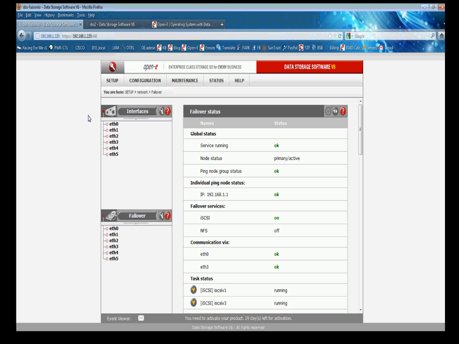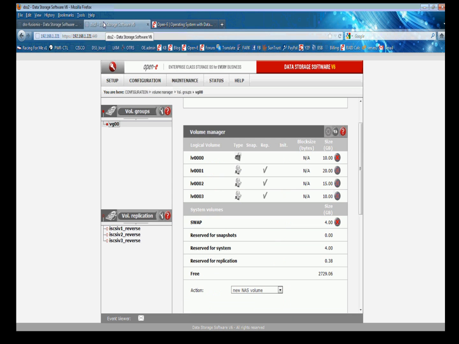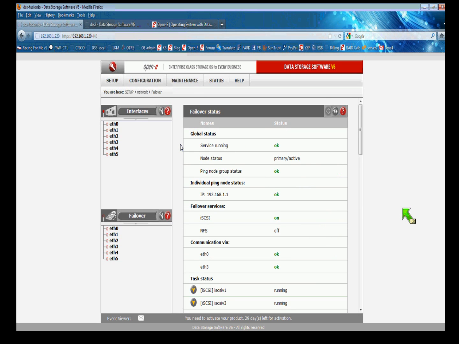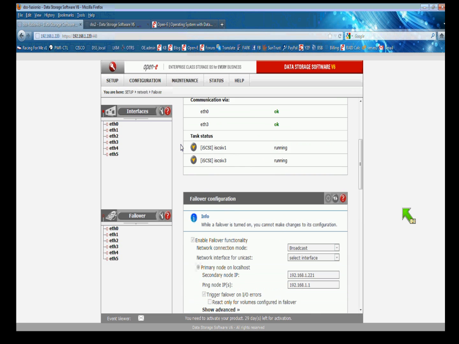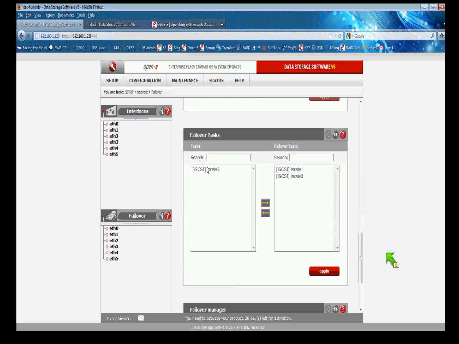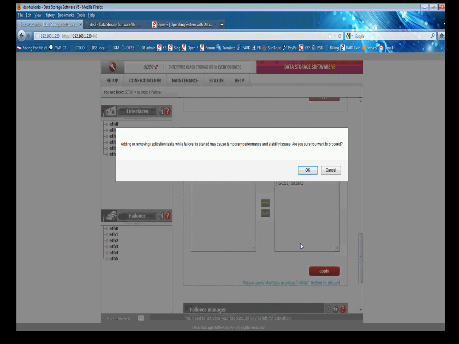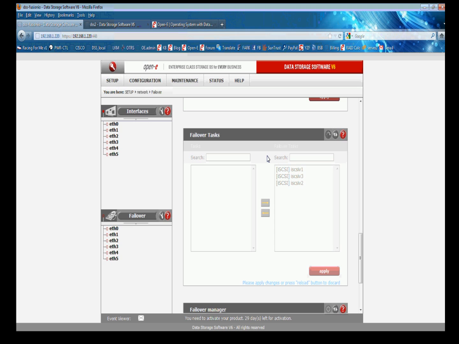All right, as you can see, I've got two DSS nodes in failover. We're looking at the primary here and secondary on this extra screen here. Now, in the failover configuration, as you've set this up, many of you will recall, there is the process of adding the tasks to the failover from the left side to the right side to make sure that we are involving those volumes in failover.